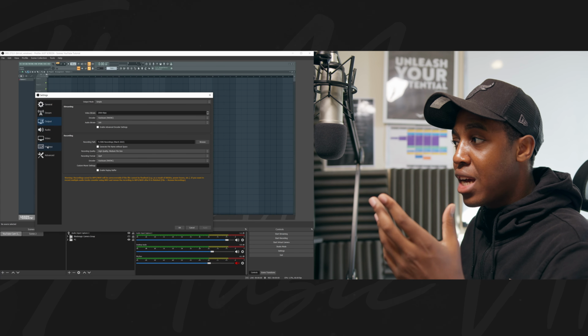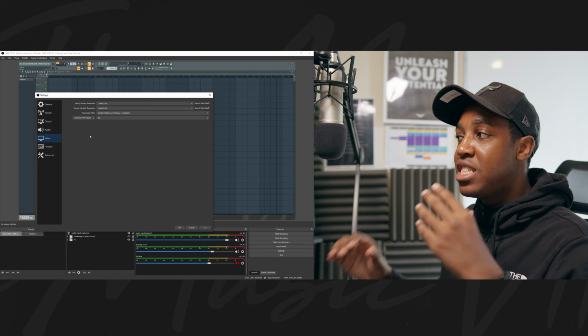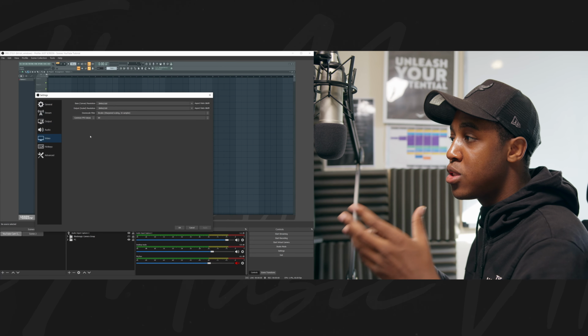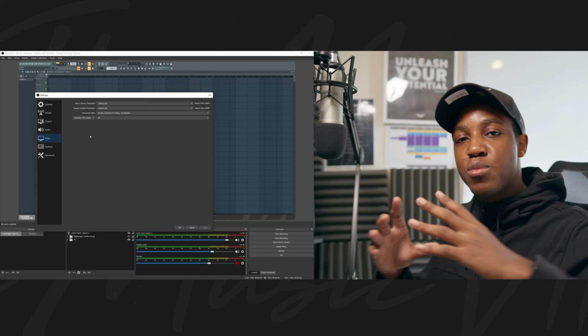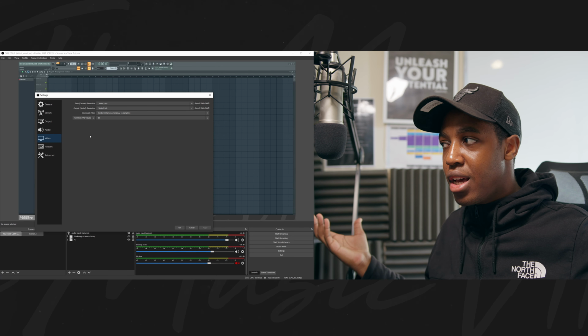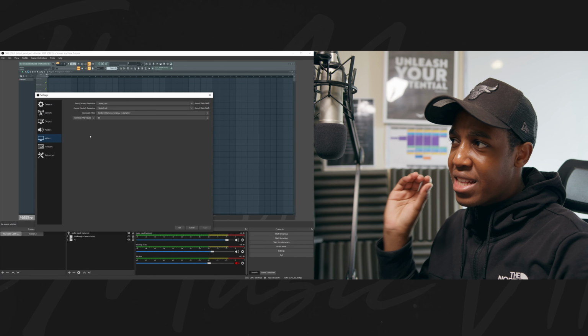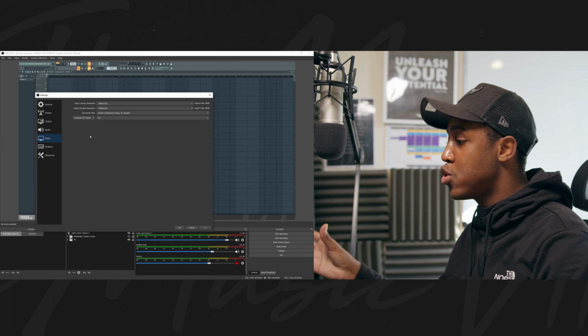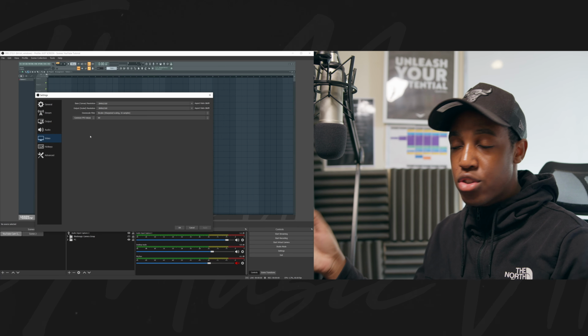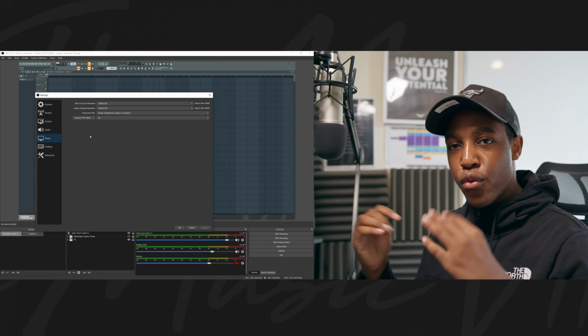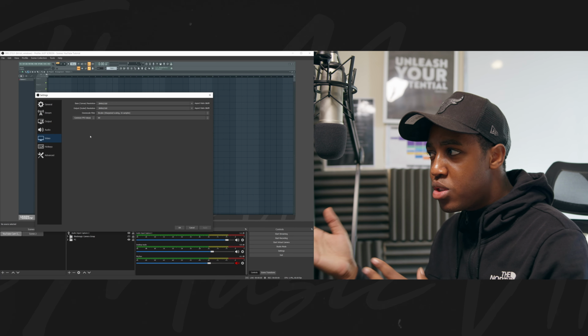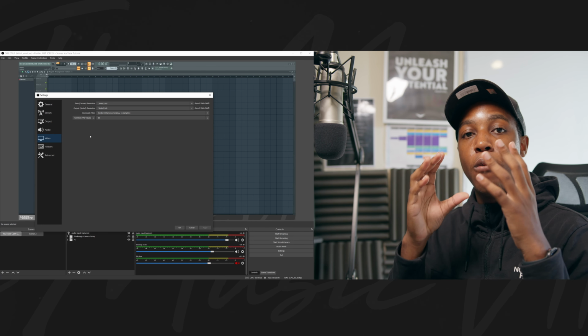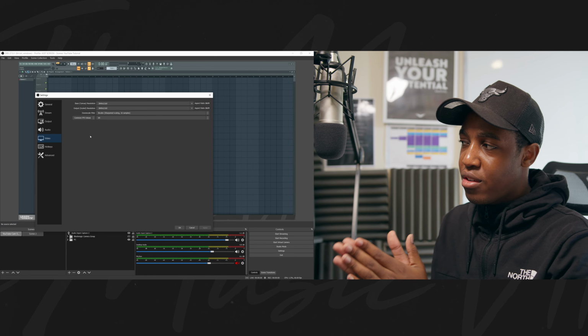So the main thing I use first is where it says video, I change the base canvas resolution to 3840 by 2160, and that gives me a 4K resolution canvas. The reason why I set it at this specific one is because my actual monitor is outputting 4K, so I've got a 4K monitor. So if, for example, you only have a 1080p monitor, then you just set it to the max resolution that your monitor can actually accept, if that makes sense, okay?